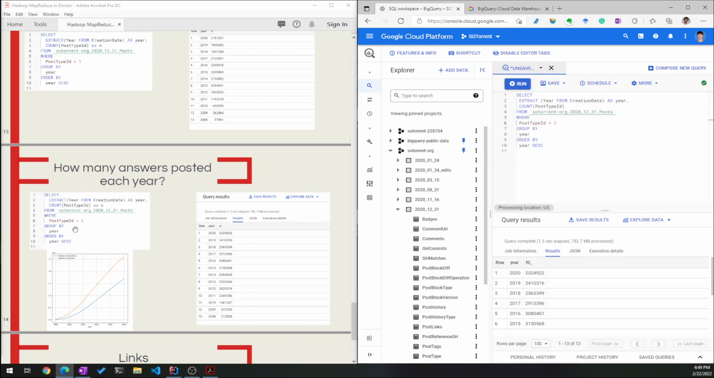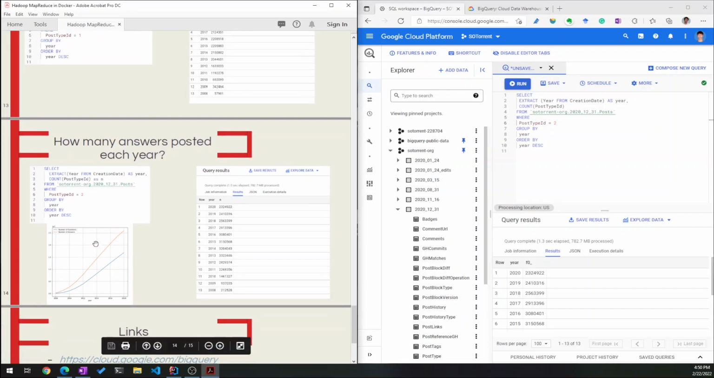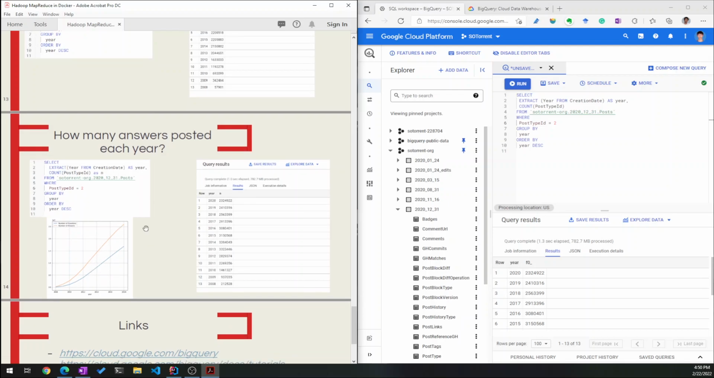And if we draw a line chart to compare the number of questions with the answers, we can get a chart like this. As you can see, the number of questions and the number of answers are increasing really fast. And of course, there are more answers than questions because a question may have like multiple answers, right?